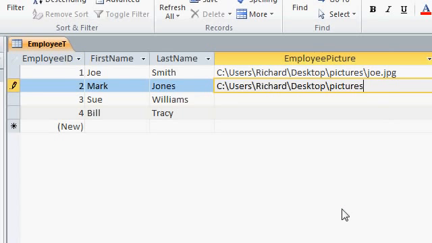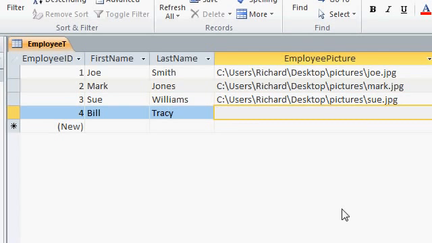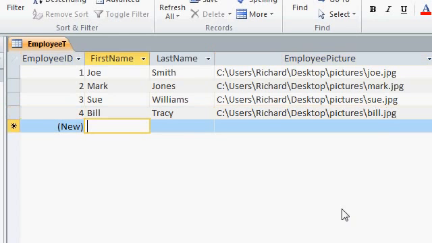This one is Mark. And you can put whatever file names you want in here. And finally, Bill. In my full Access imaging seminar, I actually show you how to make a button on a form that you can click and then browse to pick a specific file, and that will save the file name in your table. But for now, we can just do it manually.